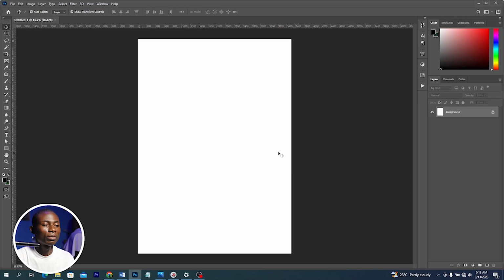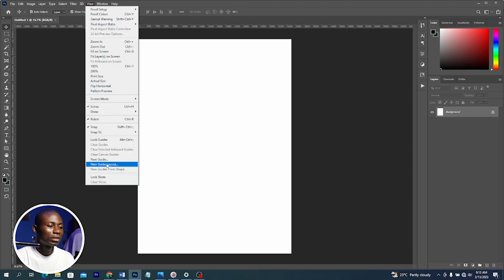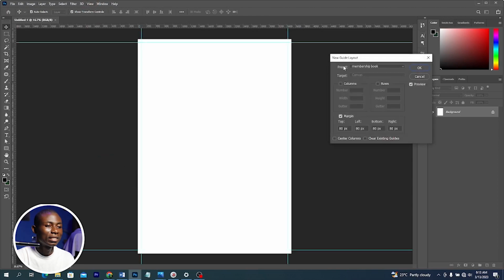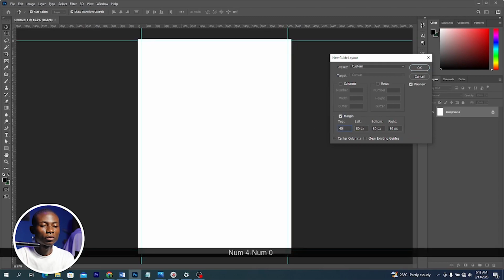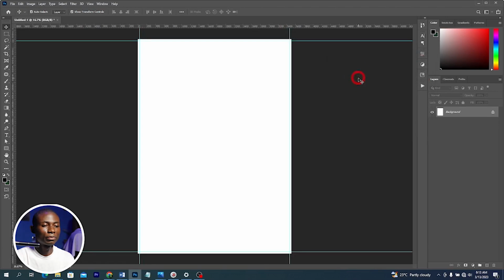With our document open, go to View and then New Guide. Here you need to set a guide. Check column and row, and make sure only margin is checked. This is going to be the margin, so we can set the margin to maybe 40. Let's say a printing is done in future, most of the information will not be chopped off. So I'll click on OK to accept changes.